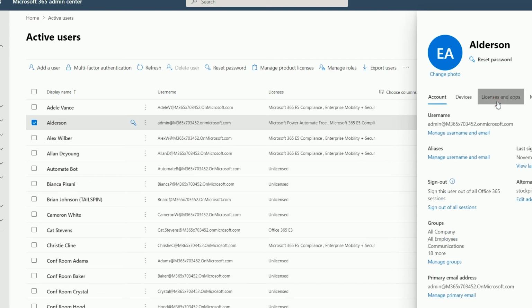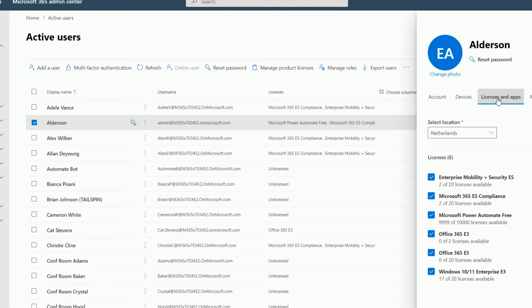Next, we need to make sure that we have a license giving the user access to Exchange Admin Center. E3 and E5 licenses are good examples of licenses that give you access to this panel.